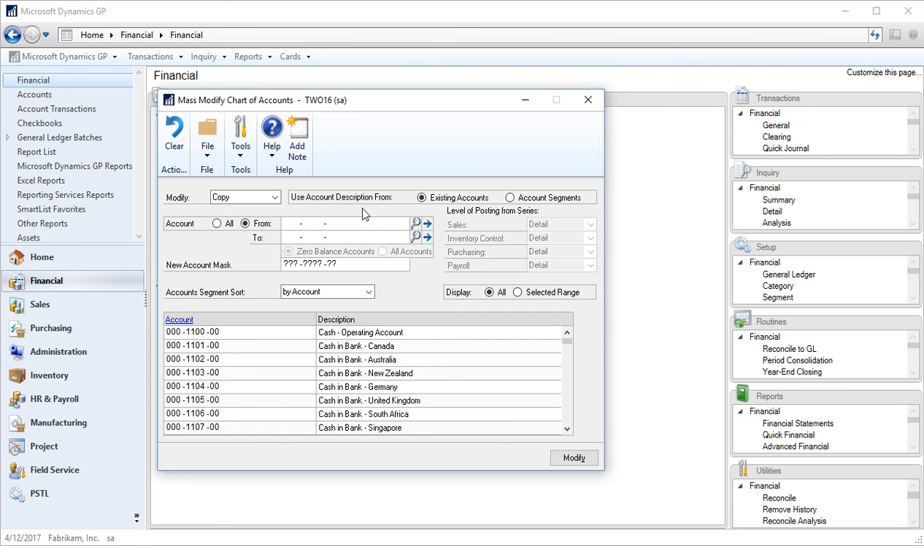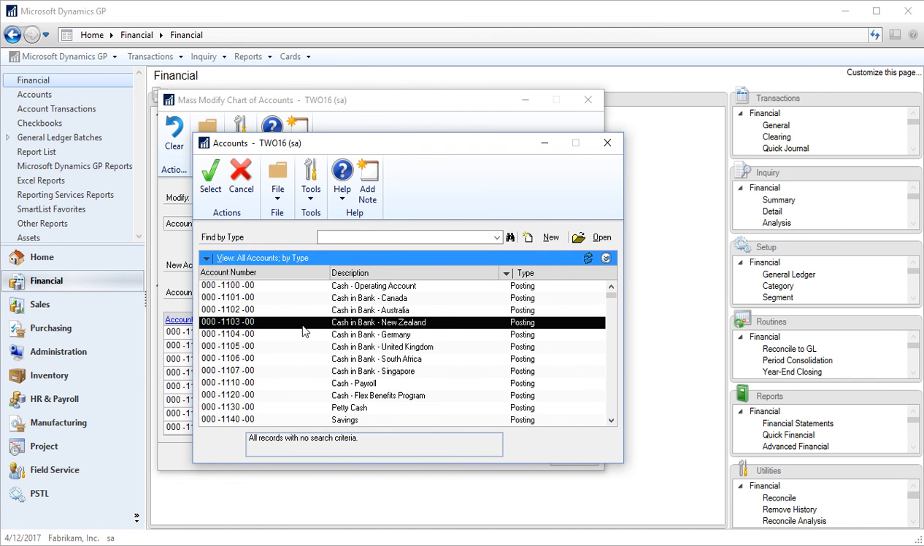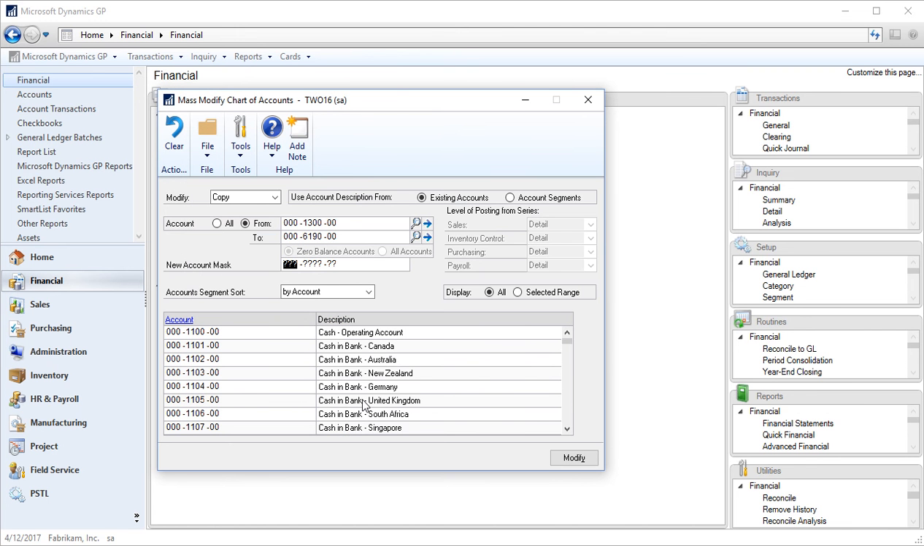So the first thing I do is I'm going to tell it to use the account description from either the existing accounts or to generate them from the account segments. So if I had the Mexico segment and all of my other segments defined for my account and my department, I could use that. I'm going to leave it as the existing accounts description from the sample company. The next thing I do is I select the account range I want to copy. So I'm going to copy from 000 1300, my inventory account, all the way to the end, to my expense accounts.